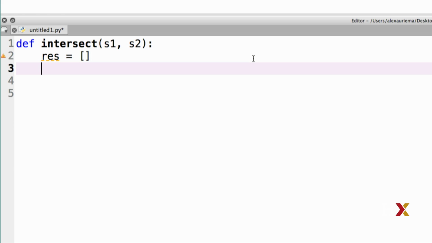What I have to do next is the following. I need to loop over all of the members of my sequence S1. For any single member in that sequence, I need to ask, is this object also a member of the sequence S2? If the answer is true, then we would like to retain that list in our result. Let's do this piece by piece.